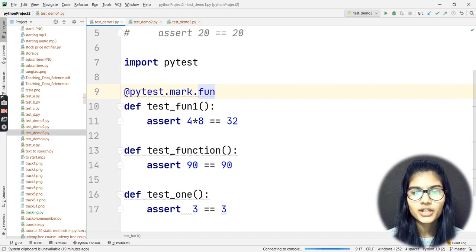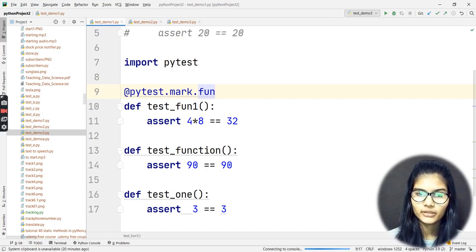Now, there is no such harm in writing markers with a similar name. Let's say you have some 4 or 5 test functions in your file. For all of those functions, if you give the marker name as fun wherever required, there is no such harm in that. So a marker name can be repeated once, twice, thrice, or even n number of times. It is not going to show you any sort of error. Simply your marker name has to be made. Now it depends on you whether you want different marker names or a similar marker name.